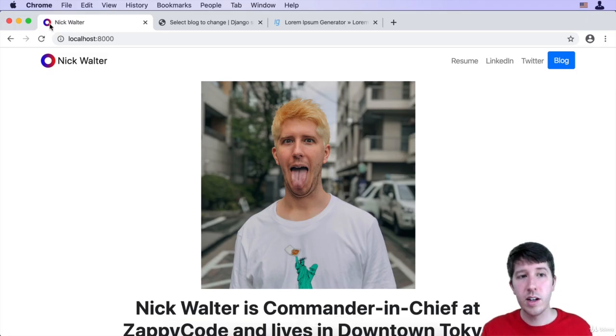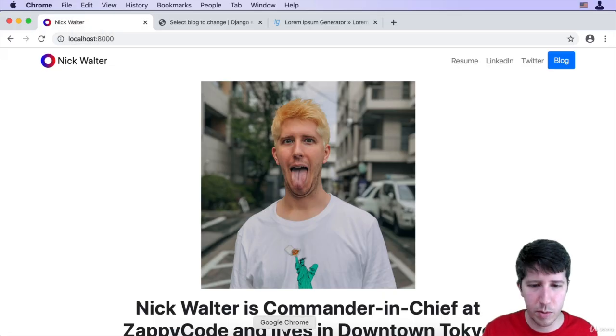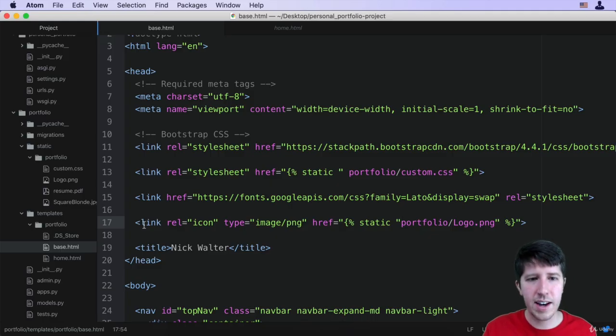So if you want one of these icons to show up inside of the tabs in someone's browser, you just have to add a link, and then you say I'm linking an icon. It's type image/PNG. If it is a PNG, you'll have to change that if it's something else. But anyways, that's how you get that to show up.